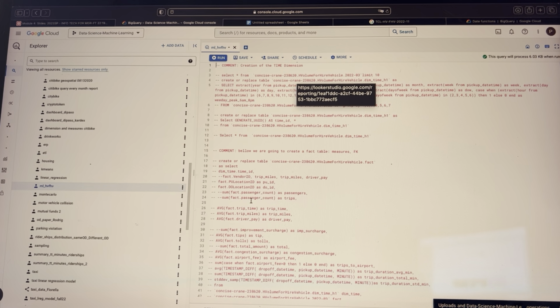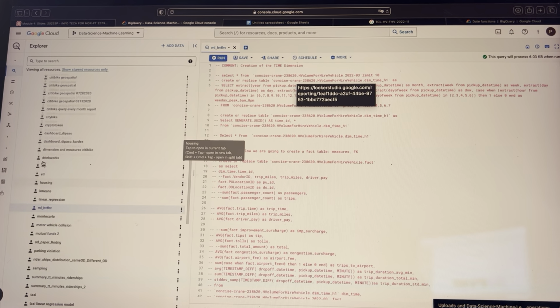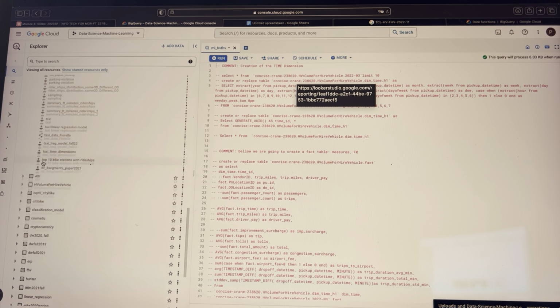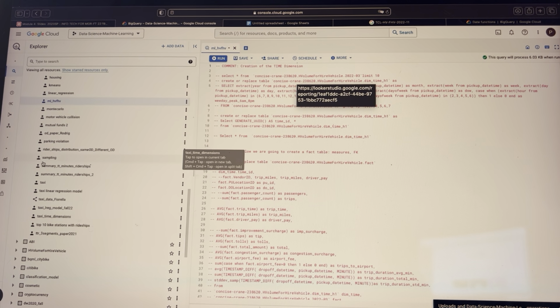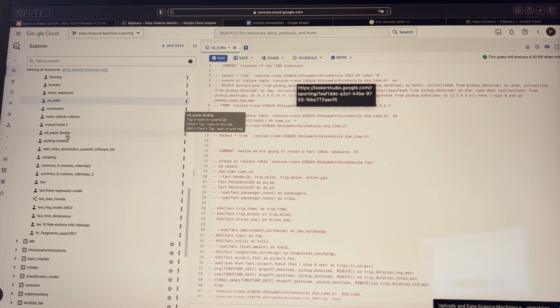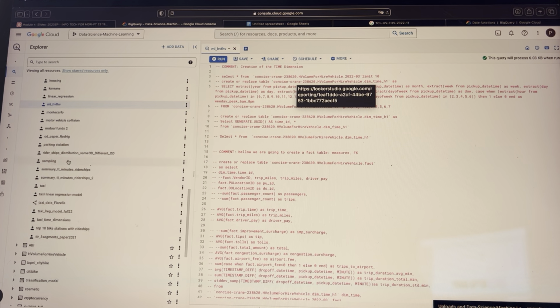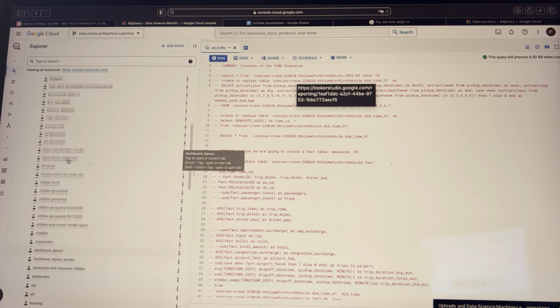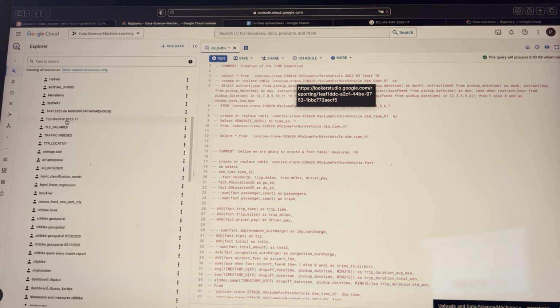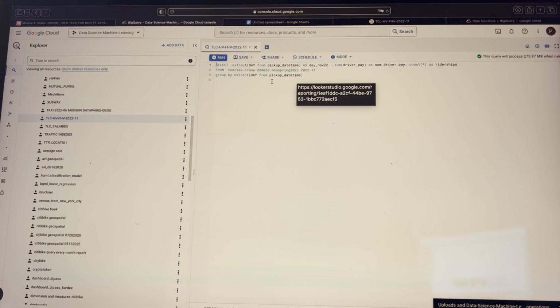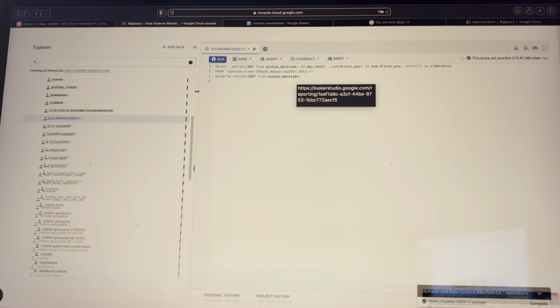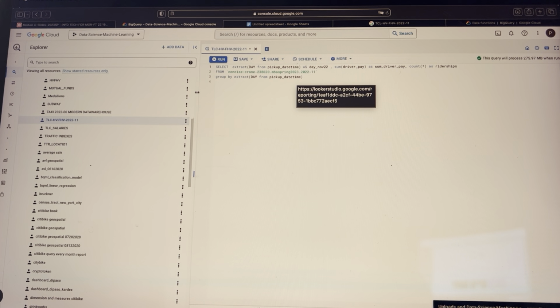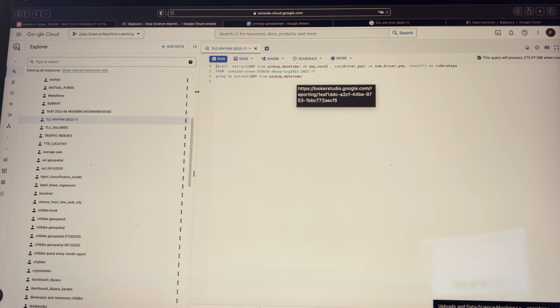I'm going to explain later, but let's say that I need to open the query that I just created, the TLC. Where is that query? Here. This is the query that I just created. So, do you see? You can create queries and you can reutilize.